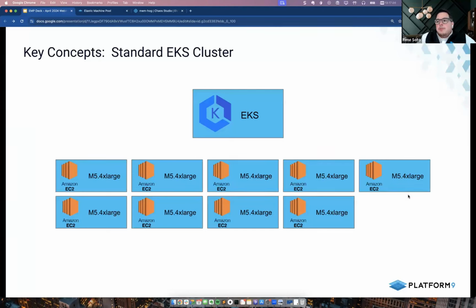Before we jump into the demo, let's review some key concepts to help set the stage. This graphic represents a standard EKS cluster. This EKS cluster has 9 worker nodes, each of which are running on the M5 4x large instance type. So it's fairly straightforward.